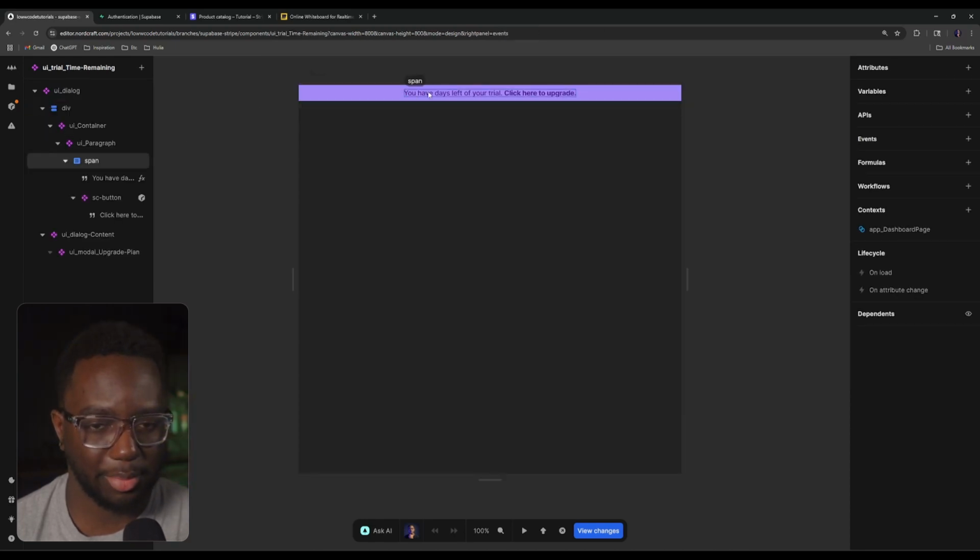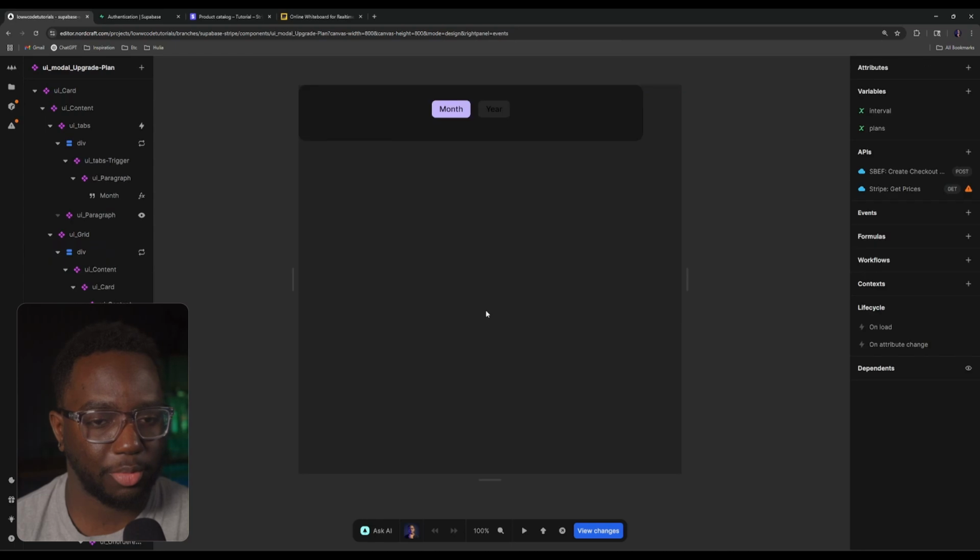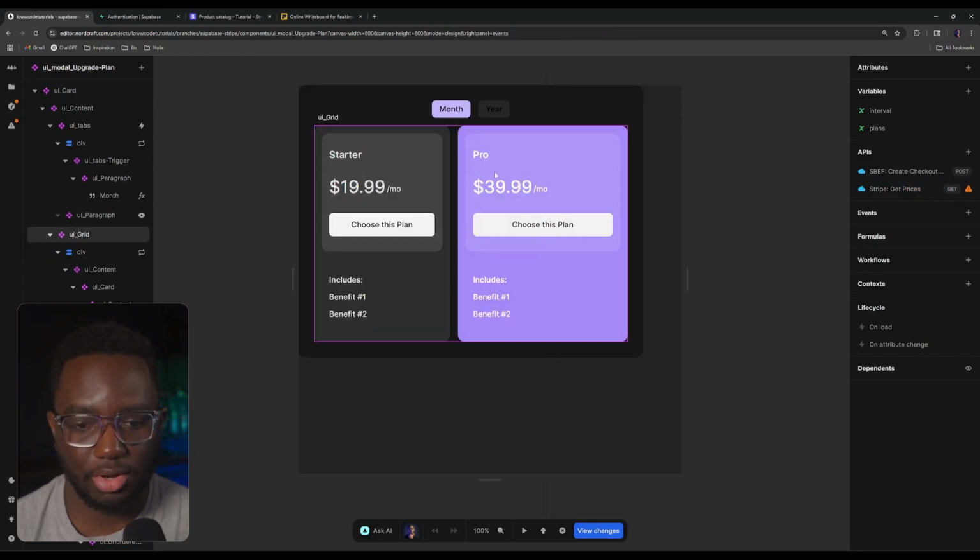Then I also have this little time remaining that will tell you how much time you have left of your trial, and then you can click here to upgrade. And my upgrade modal thing here is just these cards that take the products that we created earlier and then just brings them into Nordcraft.